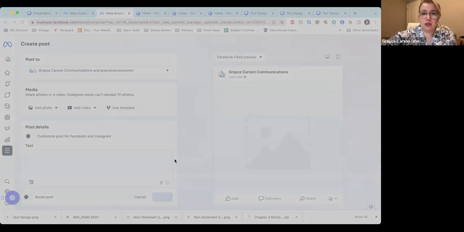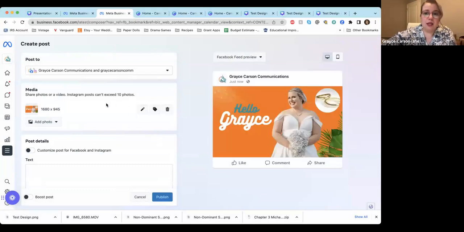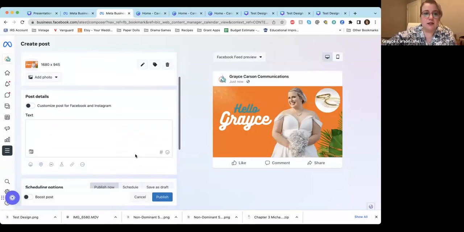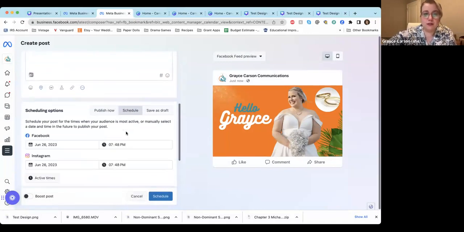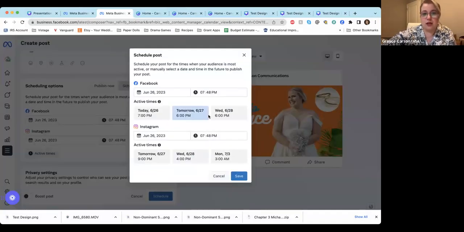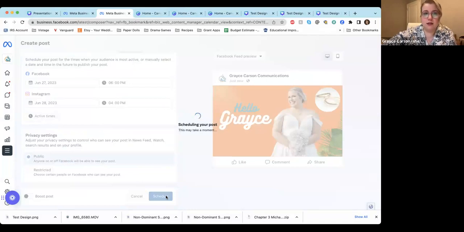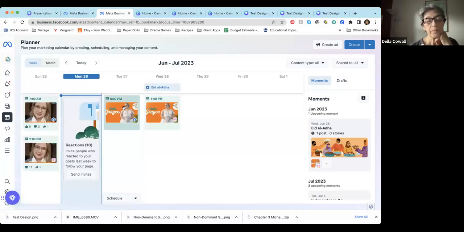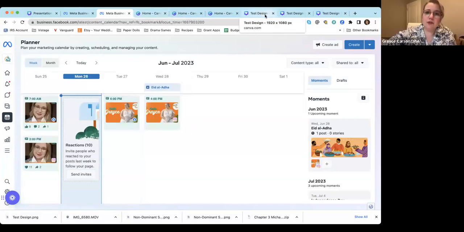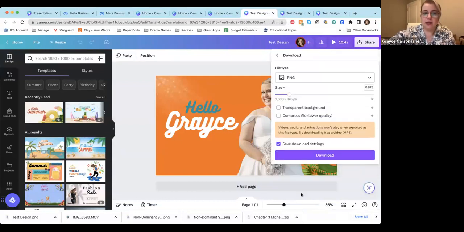So you'll go into our downloads, we'll find the test design file, and then you upload it here. There she is. And then you'll add your text and you'll go through the stages that we did earlier: finding an active time, saving and scheduling. And then this will post. Does that make sense? So the key really is to download off of Canva and then bring it back into your thing.